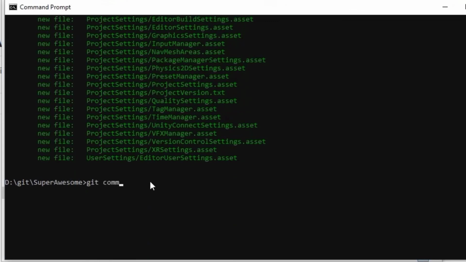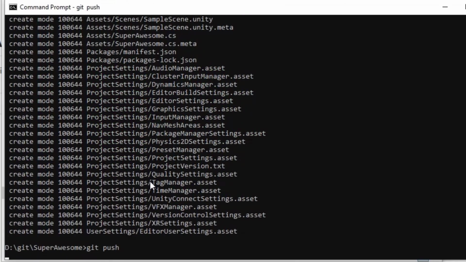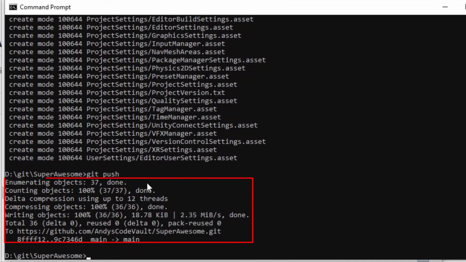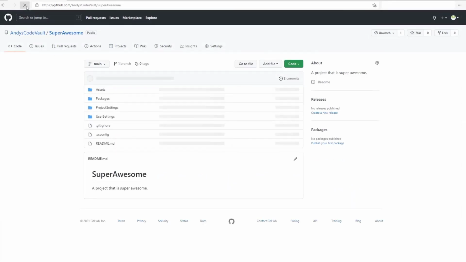So now I need to do a commit. -m, I'm adding my message. It is required to do a message. I didn't mention that earlier in the commit. It is actually required, but you can write whatever you want. And then I'm just going to do a push. And there it pushed it to my new repo, Super Awesome. So now we're going to go here and refresh Super Awesome, and you should see all of our Unity files.